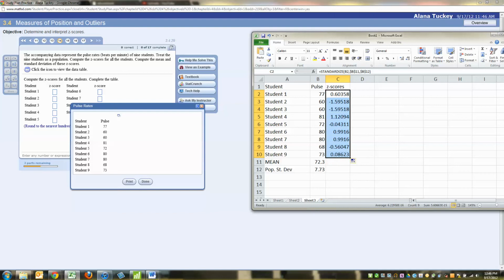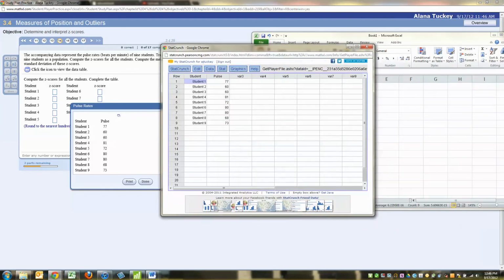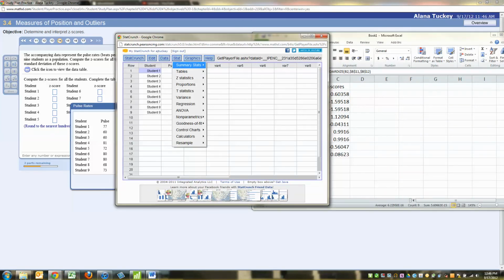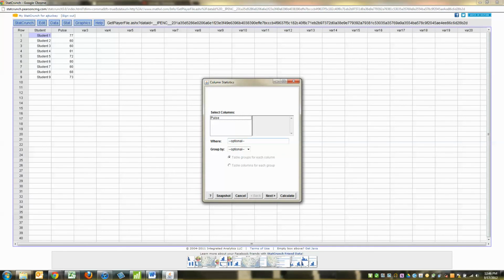Cool, huh? All right, now for StatCrunch, it's going to be a little bit trickier. Let me get to StatCrunch. So what you're going to have to do there is Stat, Summary Stats, Columns. There we go. I did a few things at once there.